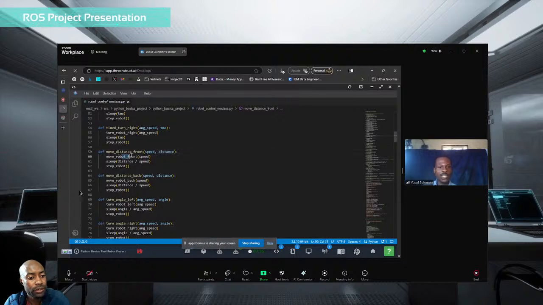And based on this speed and distance, the time that the robot should sleep is calculated. And here it is distance over speed, speed being distance over time. We want to get the time to be distance over speed, and this is the time that the robot will sleep for, and then the distance that has been fed will be traveled at that speed for this amount of time, and then the robot stops.